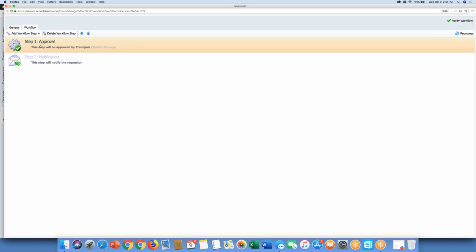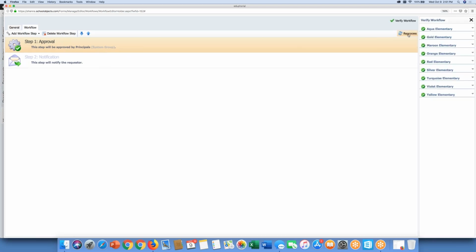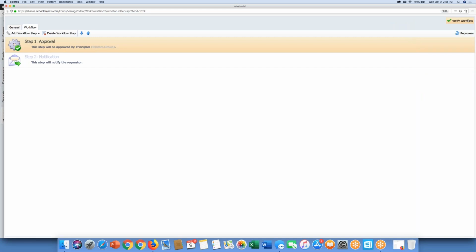So if you do create a form and you throw it out there too soon and people are saying, I submitted the form, my principal's not seeing it, I don't know where it is, come over here and look at the verify, get everything straightened out here, and then you can click that reprocess button and it will run them back through. And that's also a time saver.